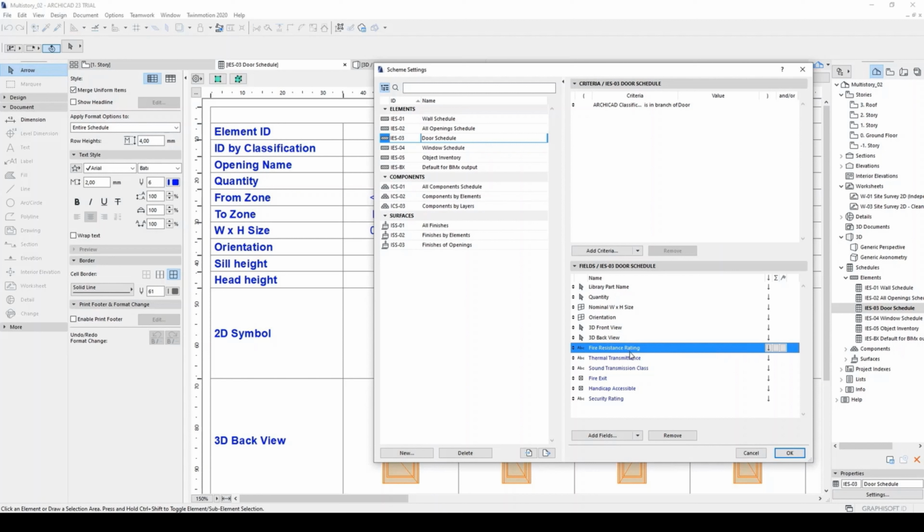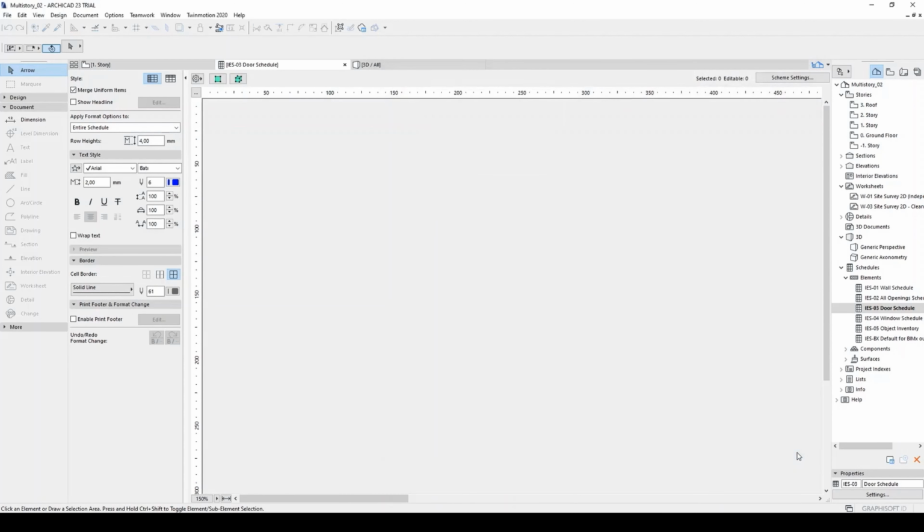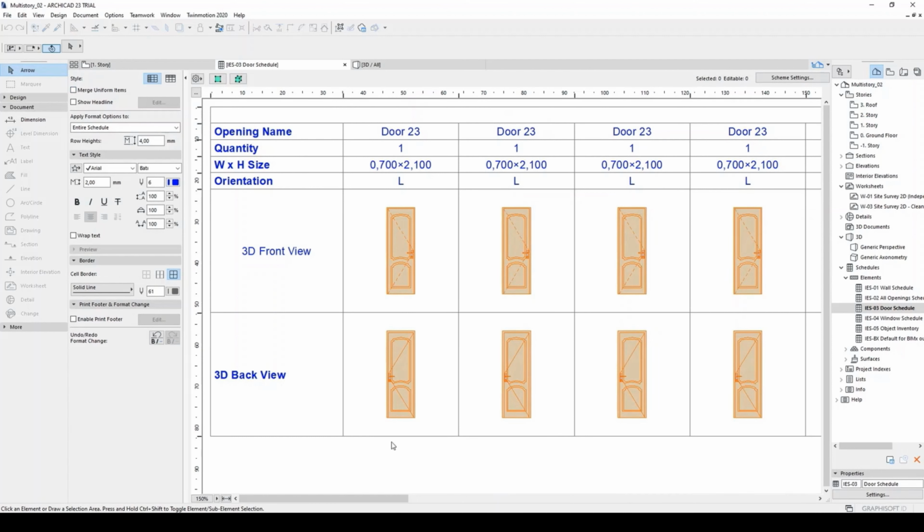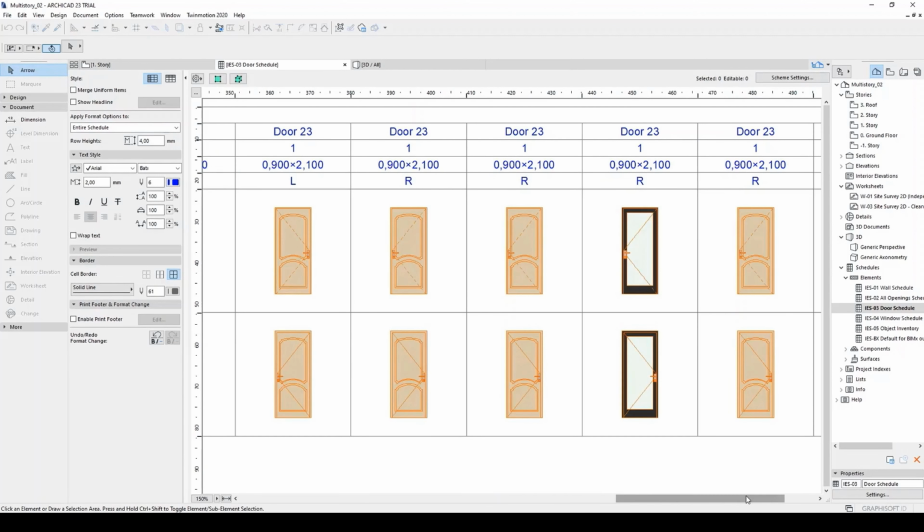So let's also remove this information: fire resistance, thermal, sound, fire exit, and etc. So everything is ready. Click OK. Now it's showing the door 4 different types, but if you unclick the merge uniform items, you will see more options. For example, now we have those options.